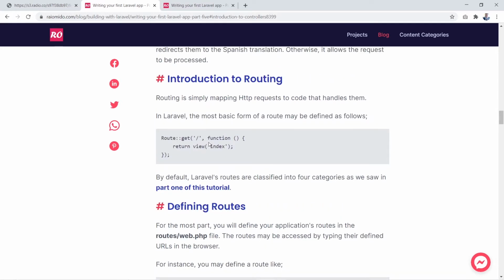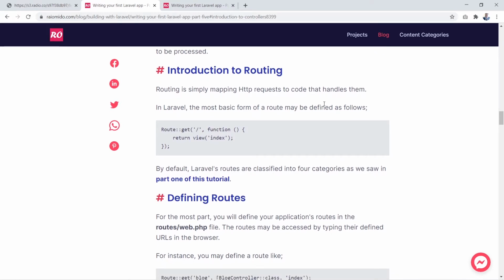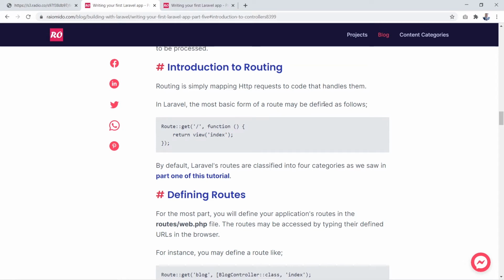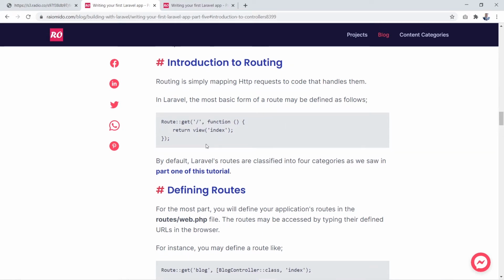So routing is simply mapping HTTP requests to code that handles them. In the last lesson, we looked at controllers, and we saw that controllers handle the requests, but then routes are going to map our requests to those controller methods that are going to process the request, and then return the feedback to the user.